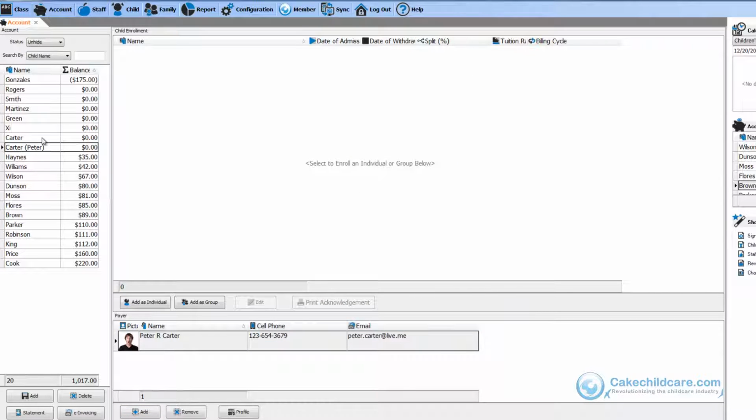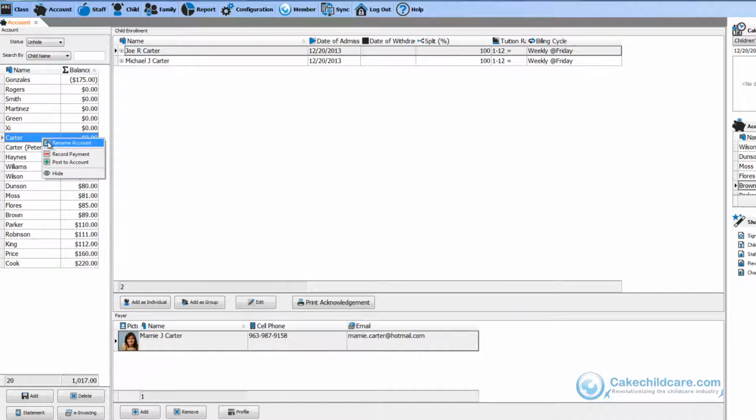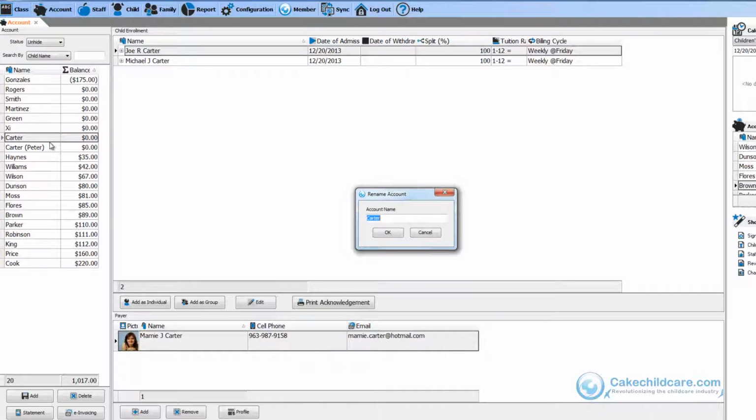Now let's rename the Carter's account to Carter Mammy. You can do this by right-clicking on the account name and clicking the rename account option. What you have to do now is add the children to one of the accounts, which we have already done in Mammy Carter's account.